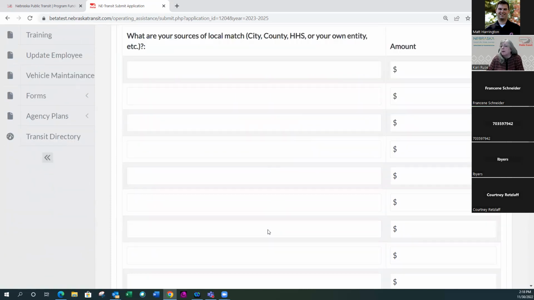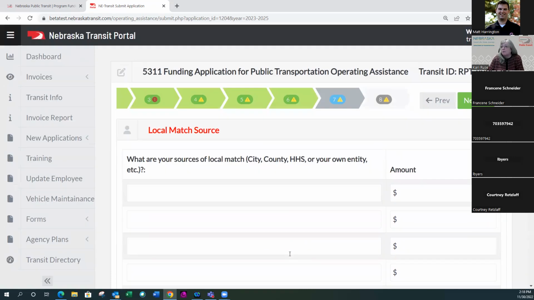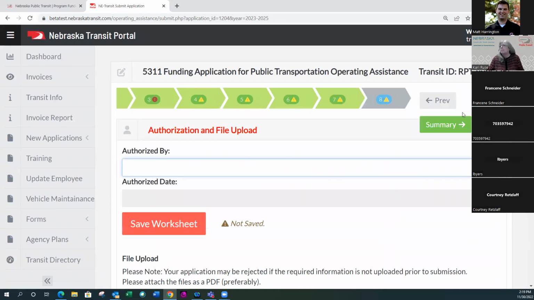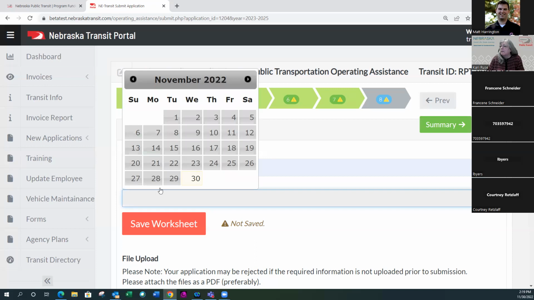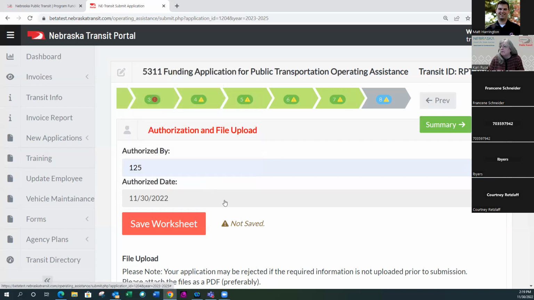And then there's quite a discussion this morning about local match, so you must be all straight about it. But anyway, so then you would save this worksheet and move on to the final worksheet, which is worksheet 8. So this worksheet is where we want you to sign who is authorized to sign this application. It might be the transit manager, it might be your board chair. So we want that name and the date. Okay.